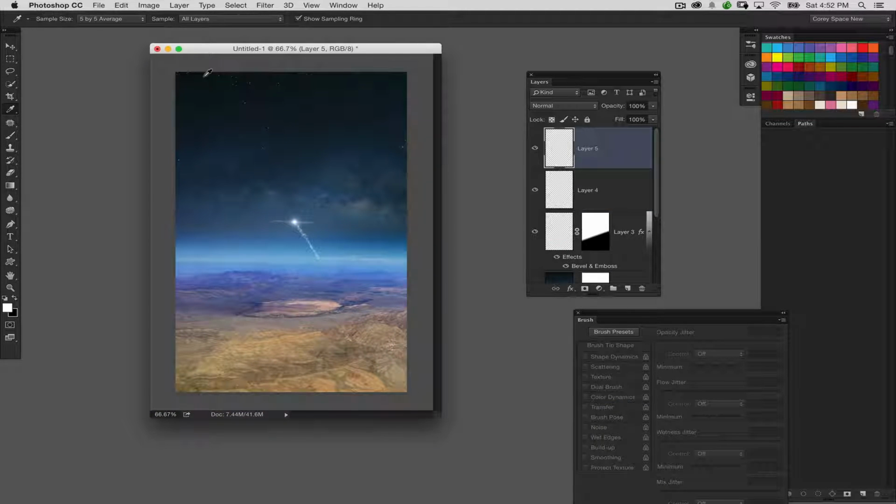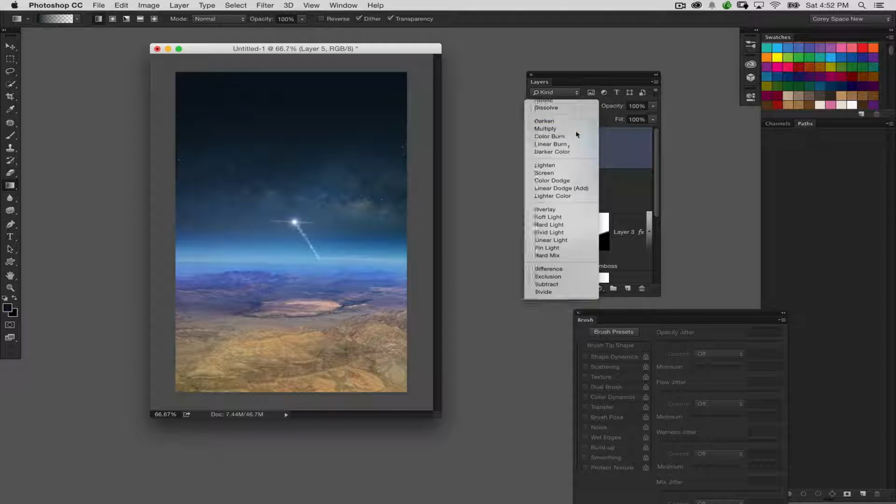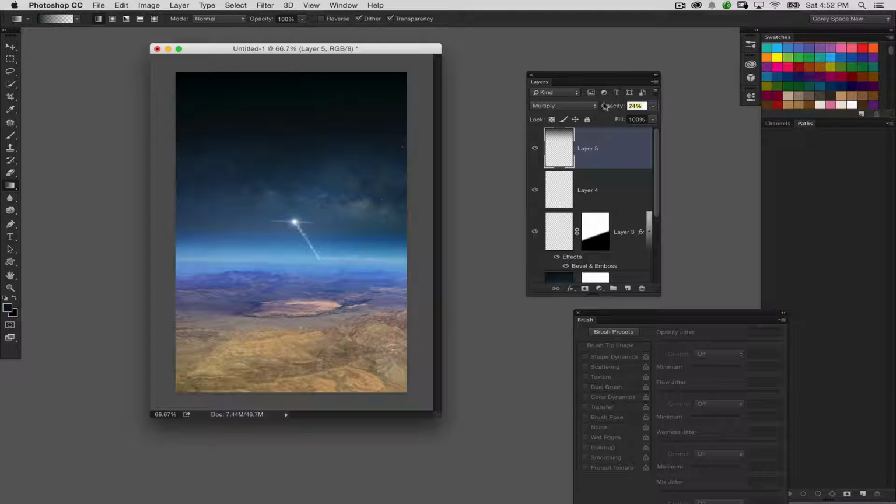I'm going to grab my eyedropper tool and sample the dark of the space field up here. Let's add a gradient at the top, not coming in from the bottom, but coming in from the top. Then I'll change that blend mode to multiply and bring the opacity back a little bit, so it gives me a much darker area at the top there.